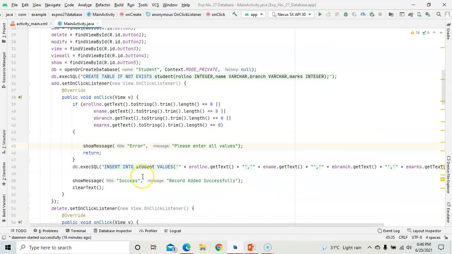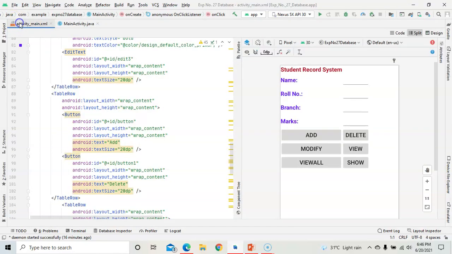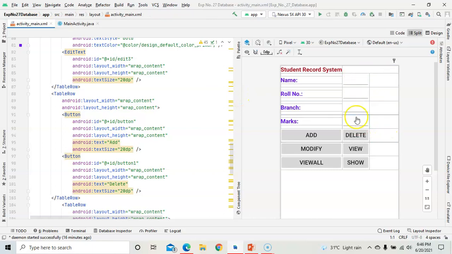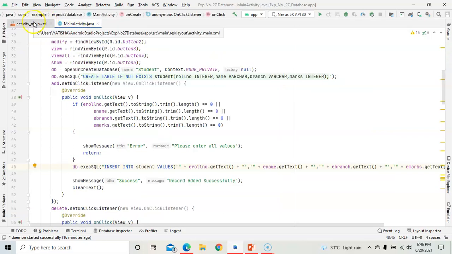Okay, otherwise it will not add the information. And then here the execute SQL method is also used to insert the values. So when you enter any information in the edit text, then it will add the information to the database.